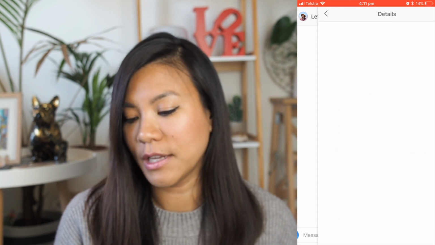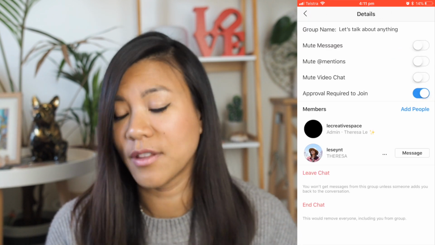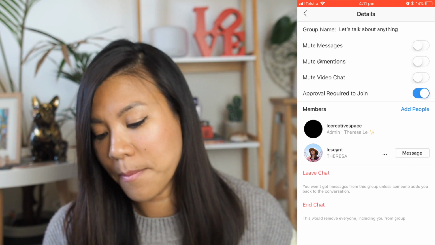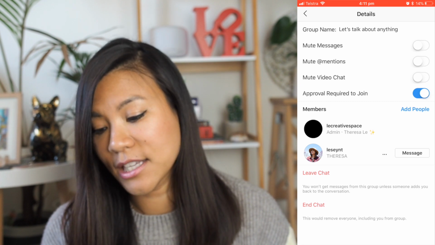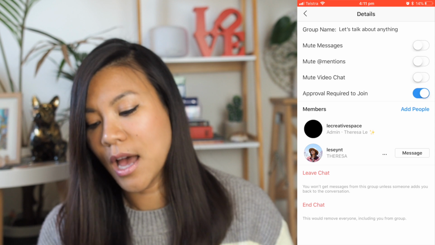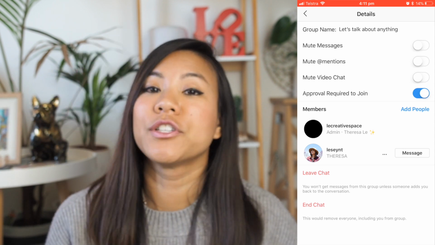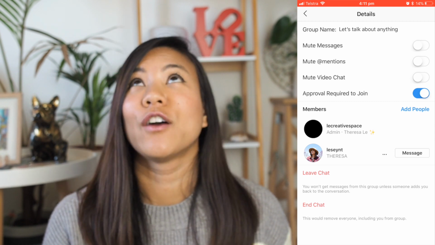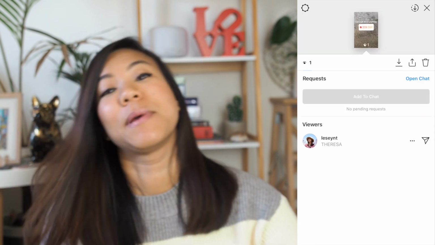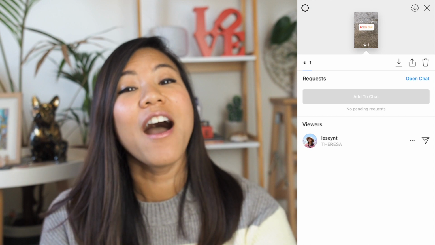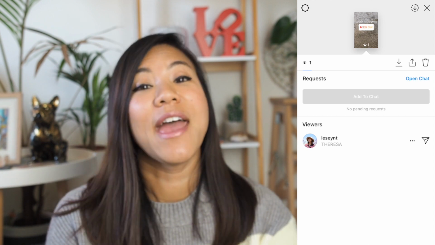If you go into that information section, I can see all the members, I can leave the chat, end the chat, mute the mentions, mute video chat and mute messages. So I can pretty much monitor it. Right now I can't think of a really good topic to chat about, but depending on what your hobby is and what your interests are, you can create a chat around that and chat to people who are also keen on that topic.